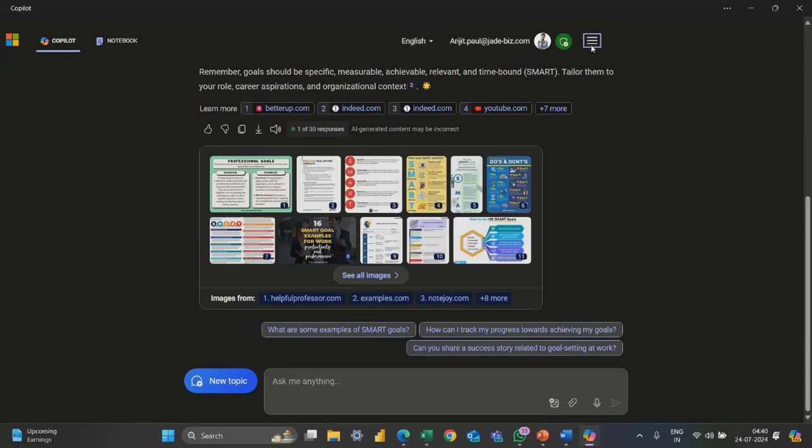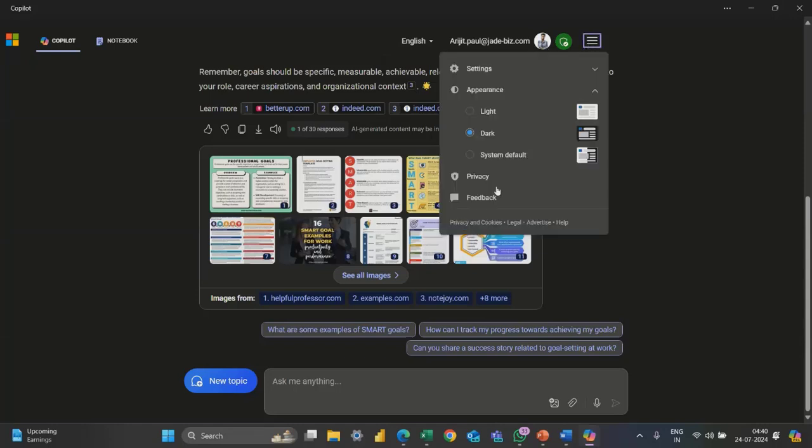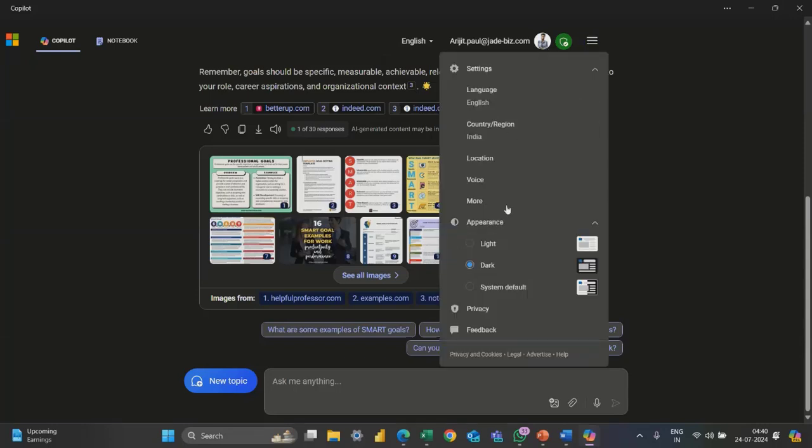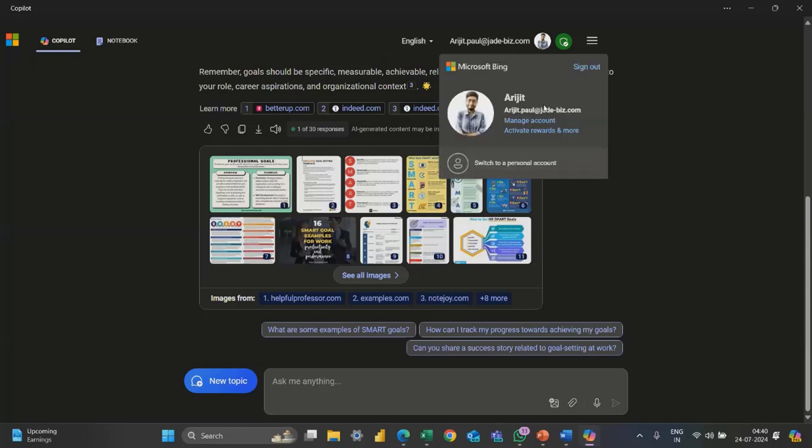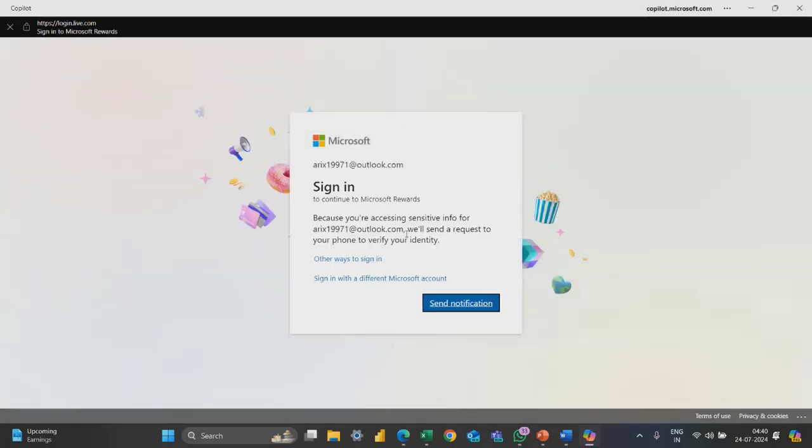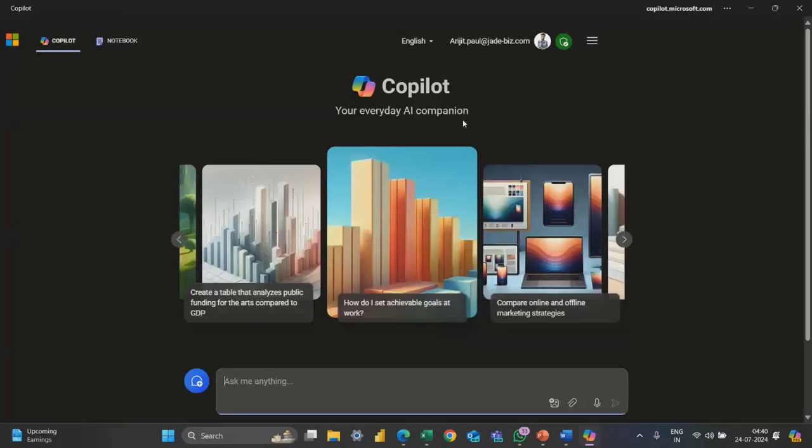As you can see, that's the best part of Copilot. And what other options do we have? We can activate rewards and more. So okay, that's fine. We can also try that for some other time as well.